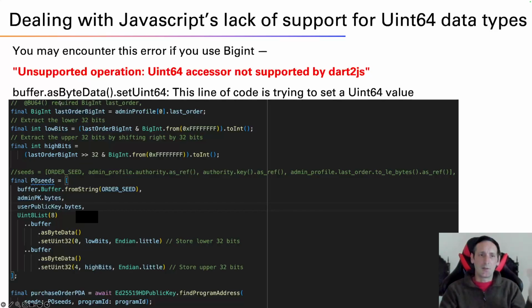And as you can see here, before this code that you see here in the seeds, I had a code that was kind of similar to this one here. So it was trying to use the buffer object to convert the big int, this last order big int, straight into the binary format, into the bytes basically, that were going to be part of the seeds that we were going to use.